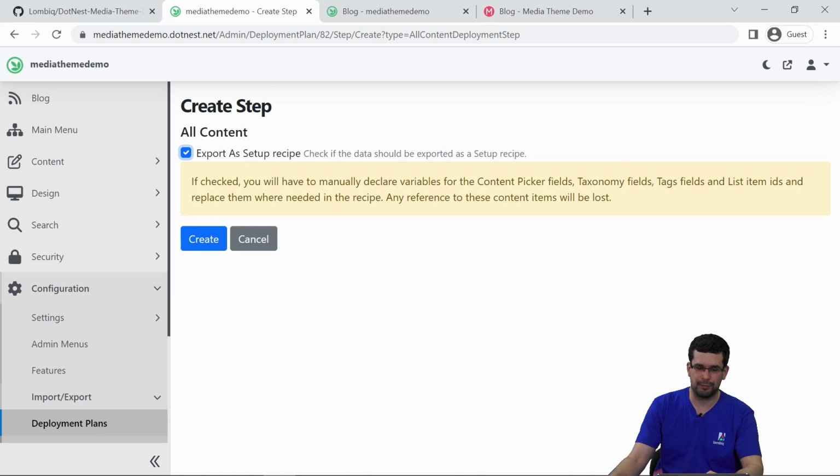Yes, this is important. How we'll use this recipe is that we'll execute it without a setup as part of the setup. So export as a setup recipe is actually necessary for us.